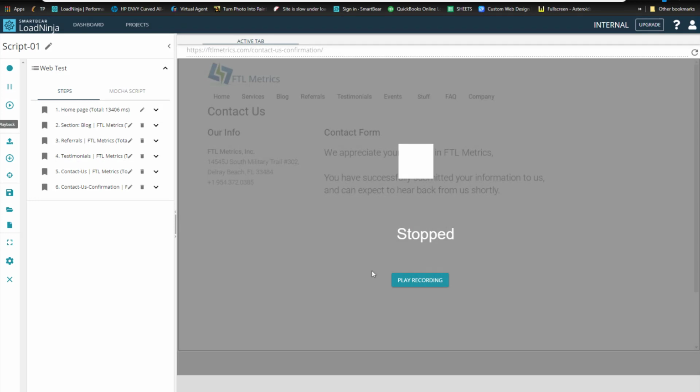So what we've seen is that we're going to our home page, then we're stepping through a number of sections. We're going through the blog, referrals, testimonials. Then we're going to our contact form, and then we're submitting information in the contact form that goes back to my company. But if we play this with 1,000 virtual users, they're all going to have the same data being submitted in that form. What if we want every form submission to be different? That's what we're going to explain how to do here.